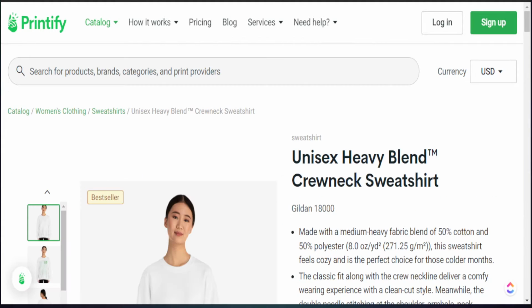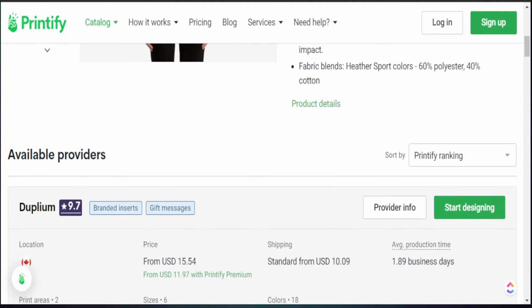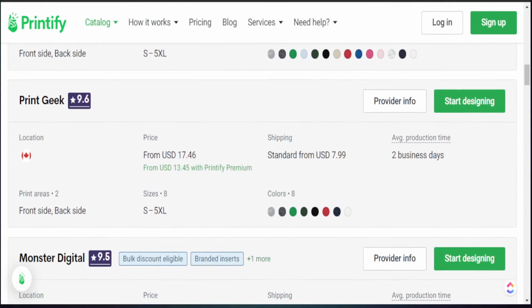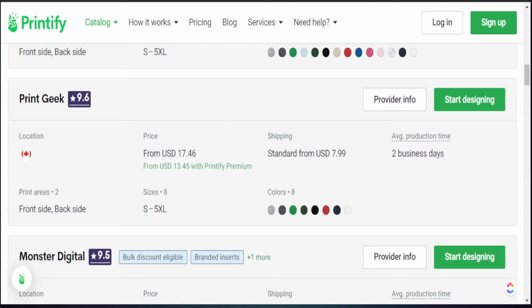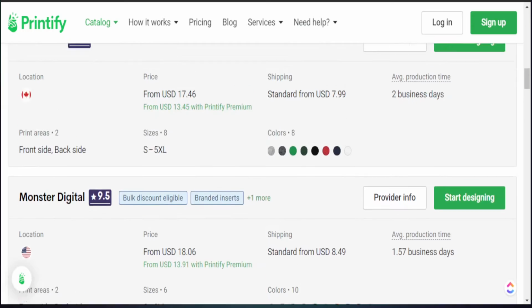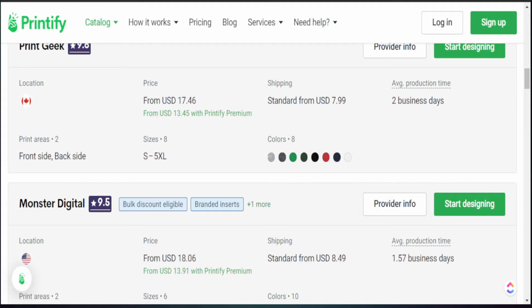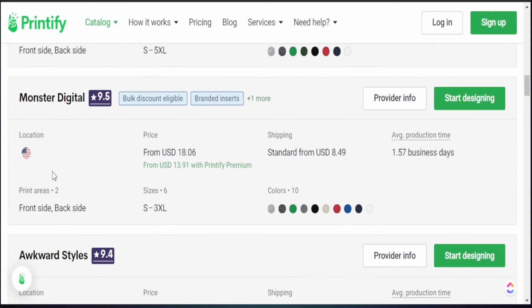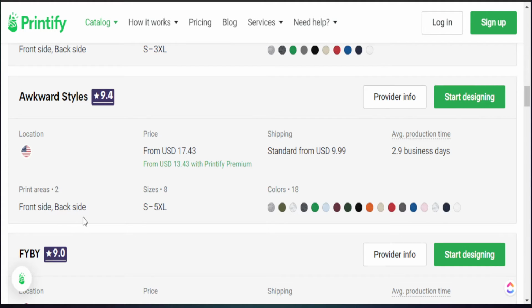All right, so when we open this up, you will see that we have a lot of different options in regards to what print-on-demand provider we want to go with. In our case today, we definitely want to be mindful of a print-on-demand partner that actually prints on the sleeve of the sweatshirt design. And so we actually have some notes here in regards to what type of areas can be printed. Again, we see this one here, Print Geek can do front and back side. Again, Monster Digital, front side and back side. Aqua Styles, front side and back side.